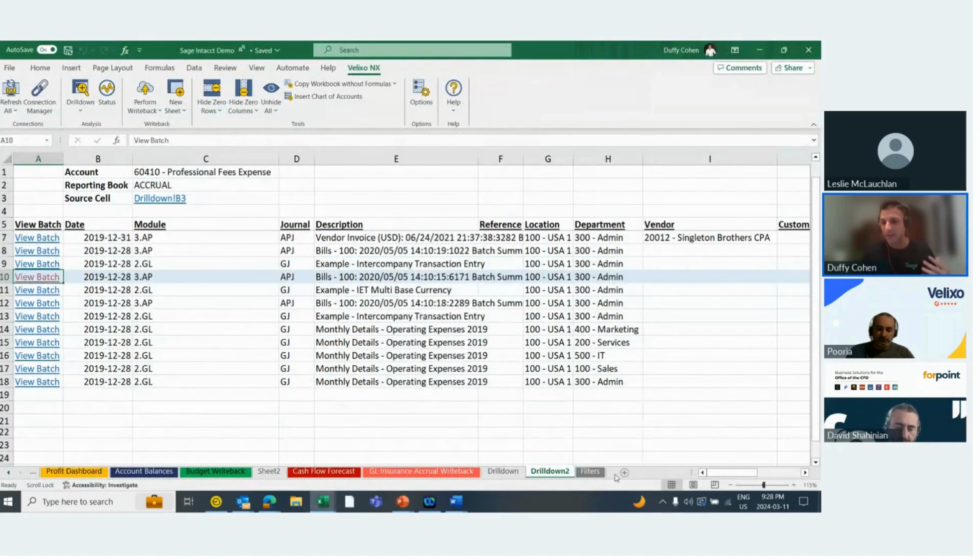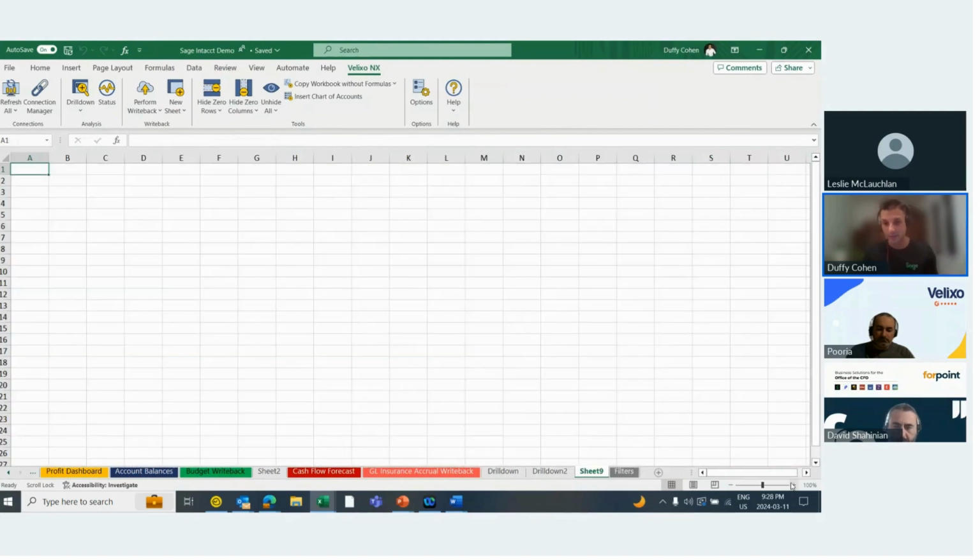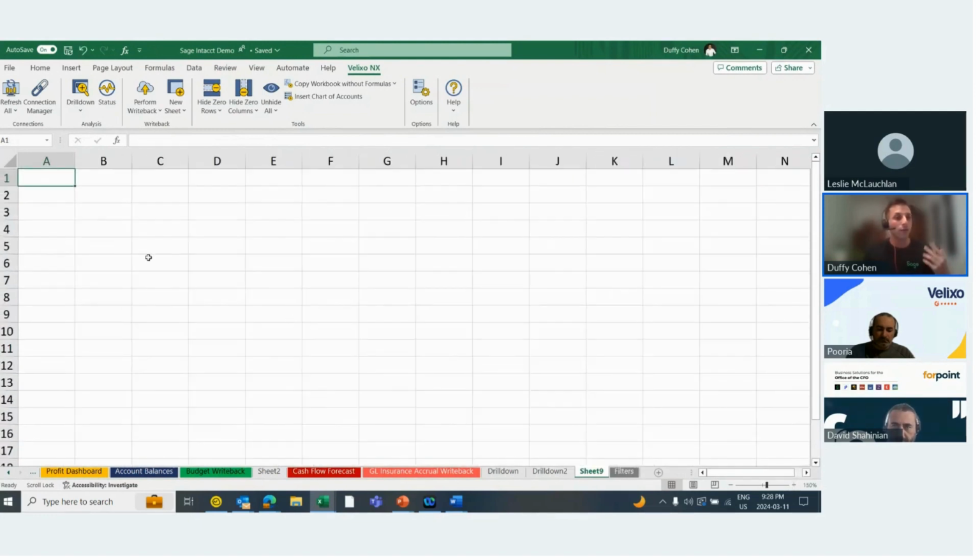That being said, I want to touch on the next functionality we added in. And for those of you here who are using Sage for financials and trying to extract all your data, that's great. I know that there are going to be a lot of individuals who want to report on items that are outside of financials, whether it's inventory, commission, being able to report on anything within the data that you have within Sage. With Velixo, you'll have that flexibility to report on absolutely anything.